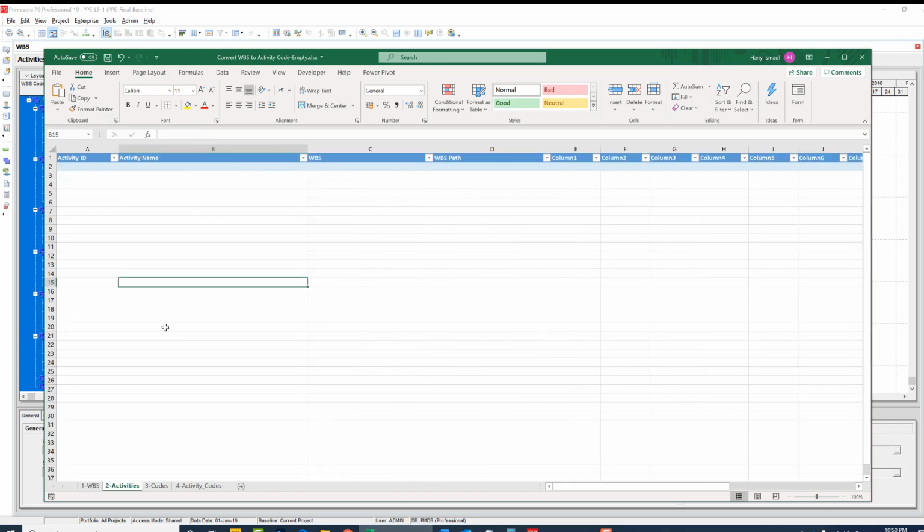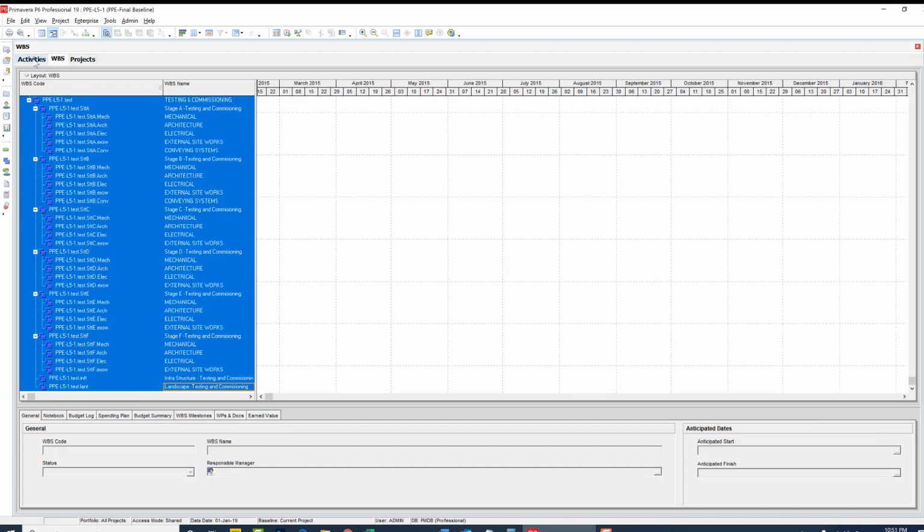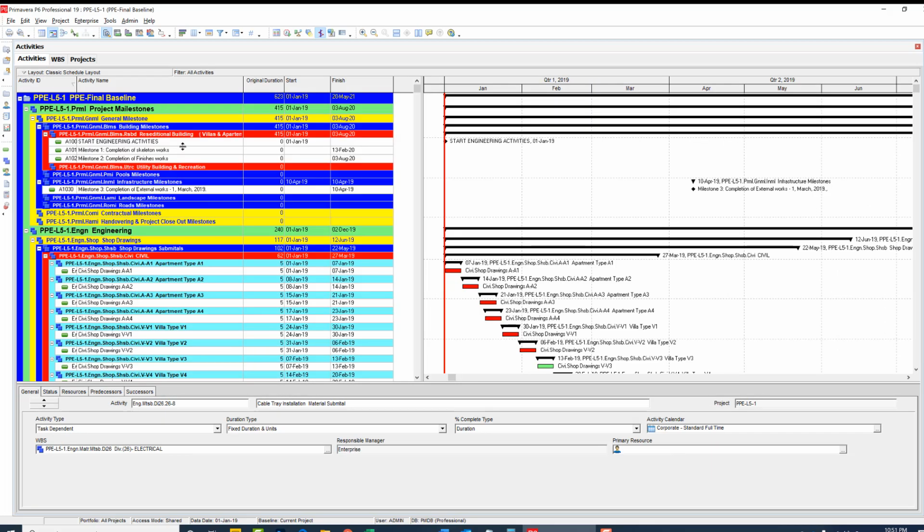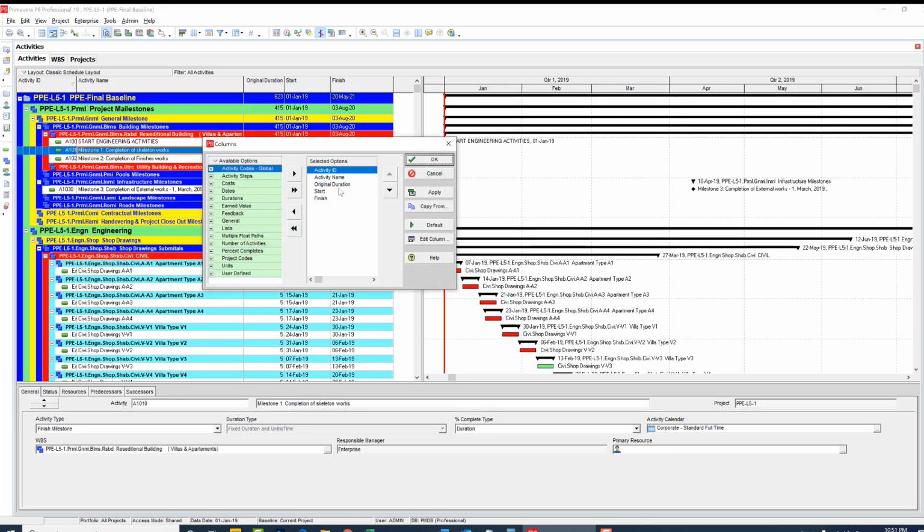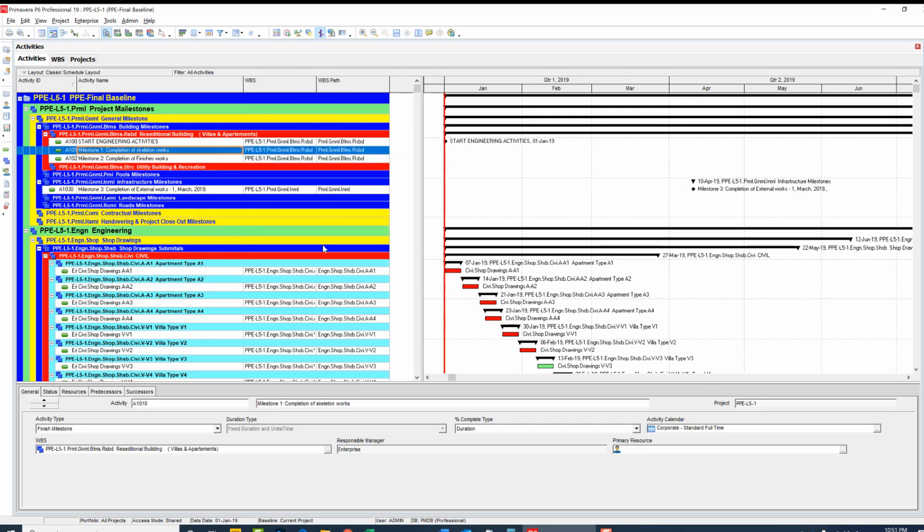The second step is I need the activities. I need the activity ID and activity name, in addition to the WBS and WBS path. So let's go and get it from Primavera. Go to activities. I need to show, from the columns, activity ID and activity name, then I'll remove everything else. I'll go to General, then I'll show WBS and WBS path. I'll click OK. These are the columns I need.